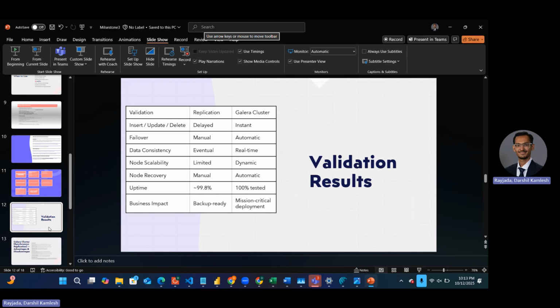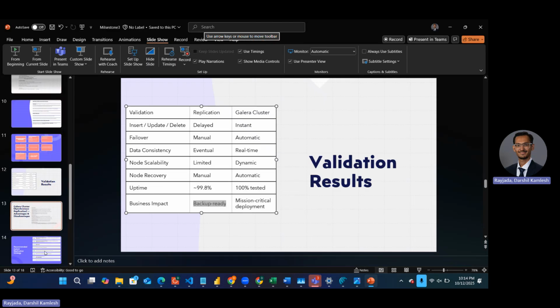What we have validated is that validation was done through SQL testing on both the servers. We ran record counts, checksum validation, and insert, update, delete replication tests to ensure data consistency. The results confirm that replication worked correctly and both servers have identical data sets. Okay. And there was 99.8% uptime on replication, but 100% tested on Galera cluster. And yeah, that's what's mentioned over here.